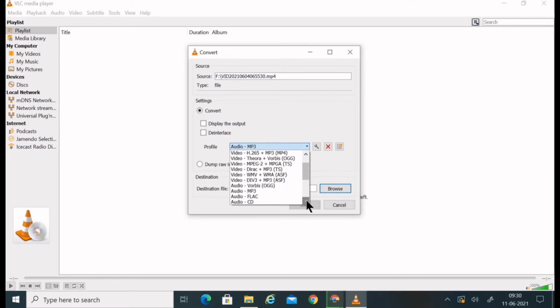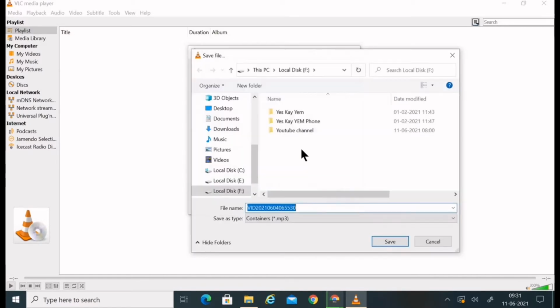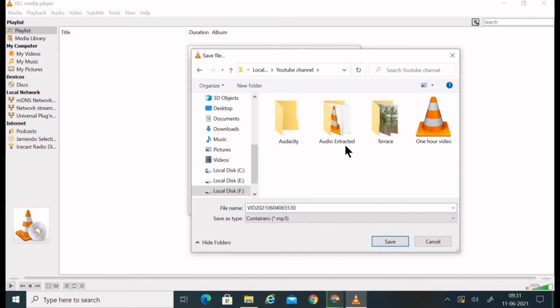So now what we are going to do is, usually I will go with Audio MP3. So I'm selecting that. Destination file. This step is very important. Sometimes what happens is, if you don't choose this properly, you will not get your output correctly. So here only we had that source. So I'm not going to save this here.